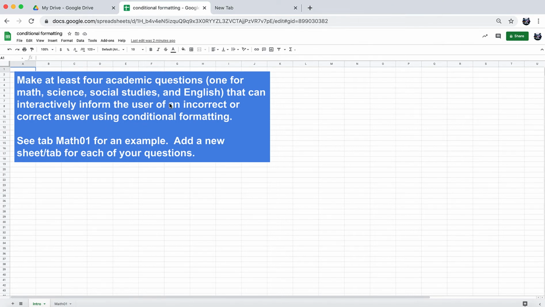You're to make at least four academic questions, and put 30 minutes into this. One for math, one for science, one for social studies, and one for English, that can interactively inform the user of an incorrect or correct answer using conditional formatting. See Math 01 for an example, and I'll walk you through this.